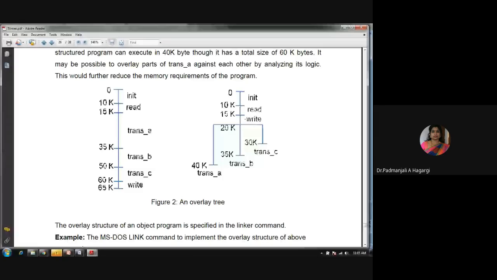Therefore, what is compulsory here? The default case is that read and write are put into one root of the program, because they are needed for each set of the data, and before them, init we shall also put into the root, though it could be made into an overlay by itself. So this is the proposed structure of the overlay.